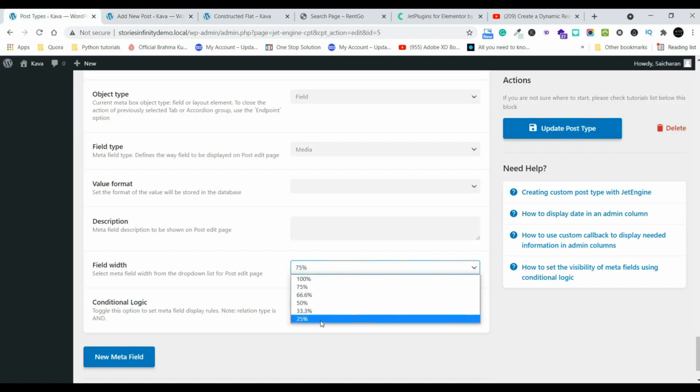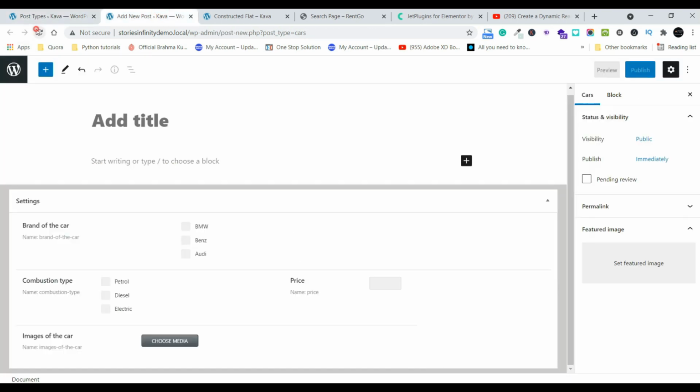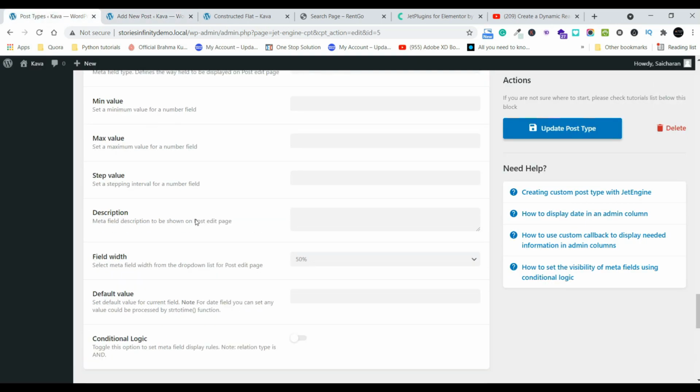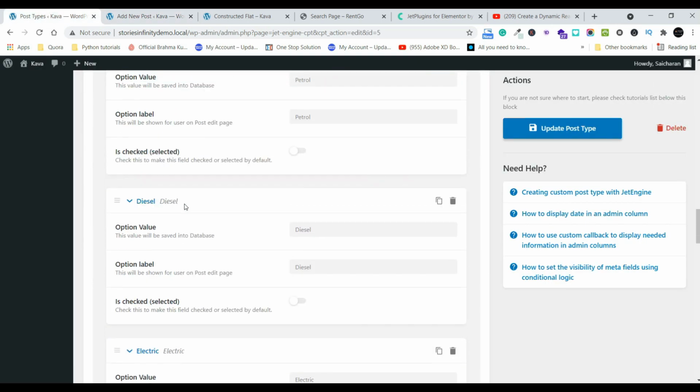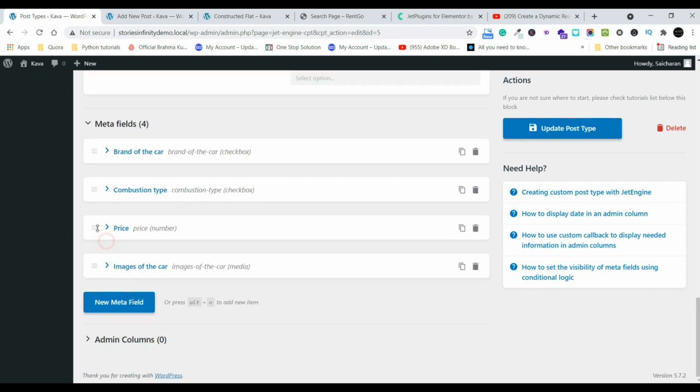Now if I give 100% here, refresh here and now it takes 100%. Suppose I want combustion type to be first and brand of the car to be second, so I can simply drag and drop the fields. So this is combustion type, this is price and images of the car. Using this at the end, you can drag and drop like this.